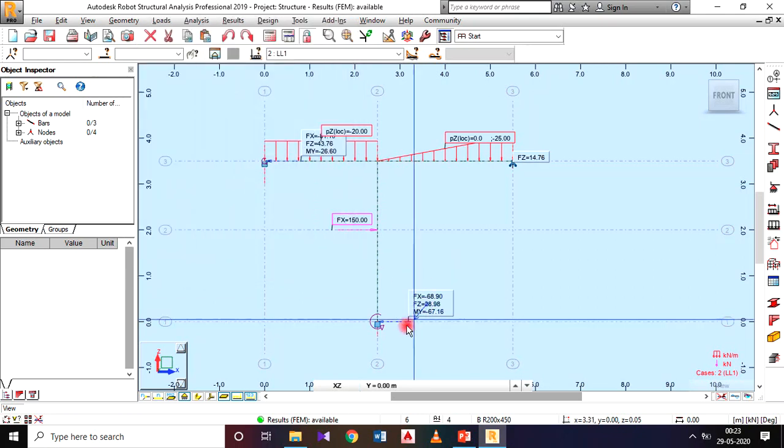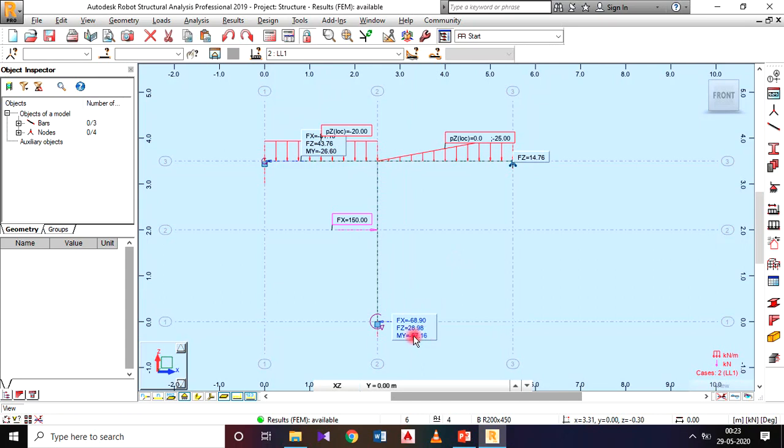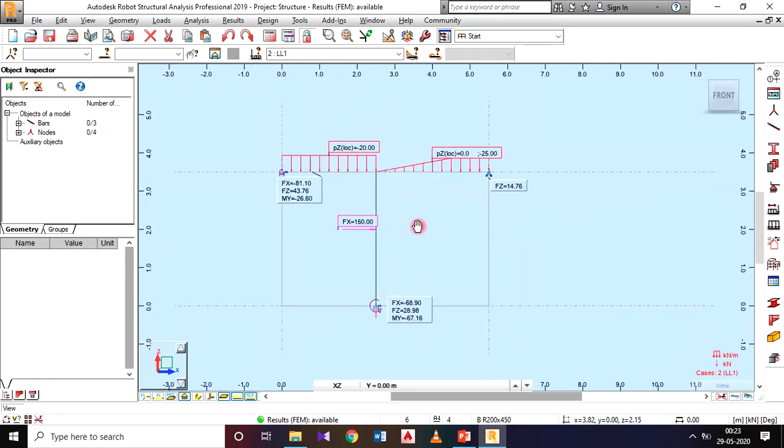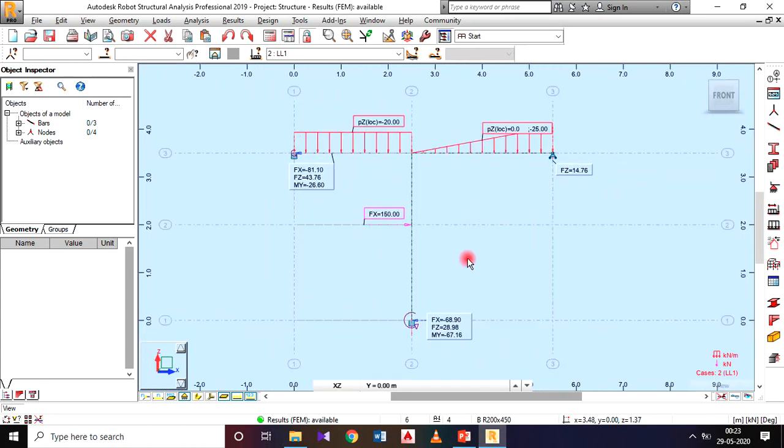Just see, for fixed support we got 3 reactions here. Okay, you can drag and place it here. For this fixed support we are having 3 reactions. For this roller support only 1 reaction. So here we are having horizontal force also, that's why we got fx and fz here. Okay, so I need to take the screenshot of this.